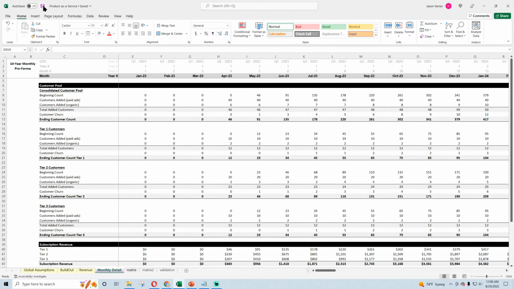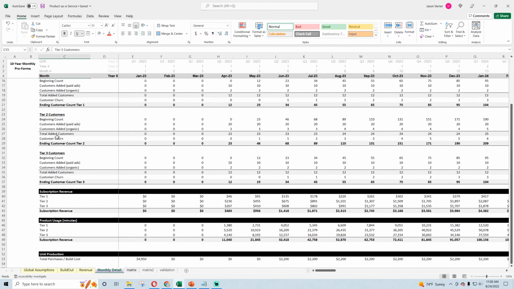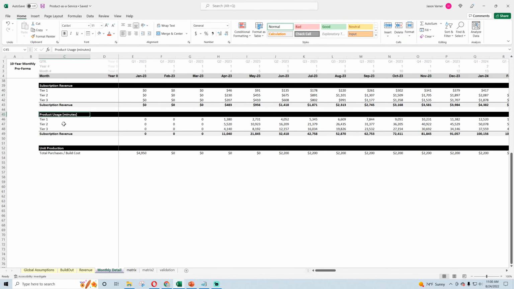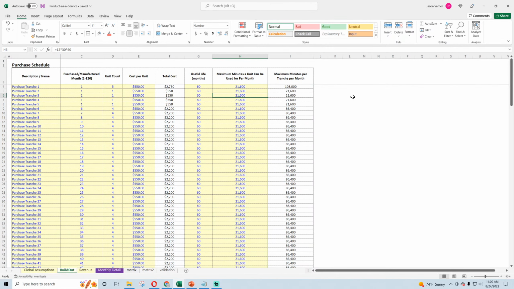Today we did all the customer pool stuff. We did recurring revenue or retention rate modeling for all the customer tiers. We've got total revenue, recurring revenue, product usage. So now unit production. This is production, or product usage. We want to know how many minutes we have available, and we'll do this right here because this is where you're going to have to play with the numbers if you're using this model.